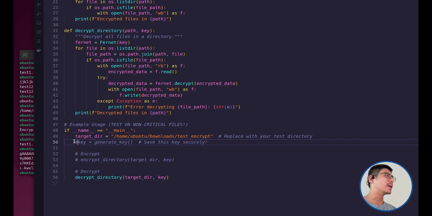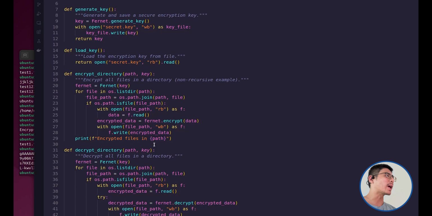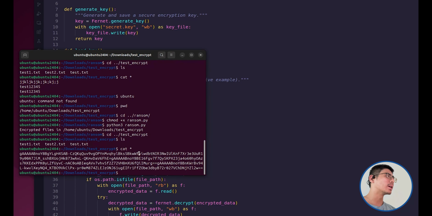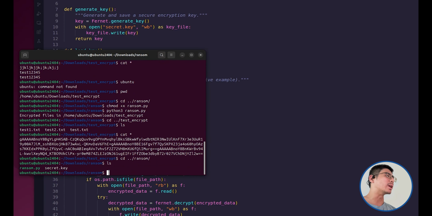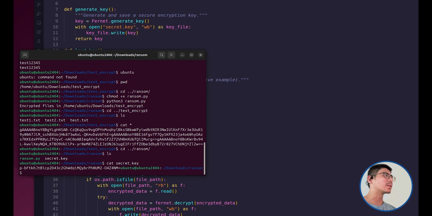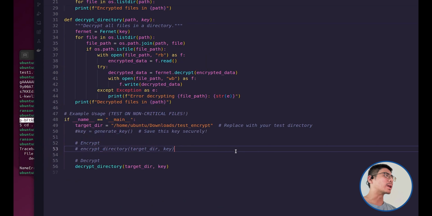And then we cd back to the ransom folder, and you will see the secret.key. And when you cat the secret.key, you see a piece of string, that's both the encryption key and the decryption key. And we go back to the file and then replace the decrypt directory function with this secret key string. And then we run the file again, it says decrypted files.